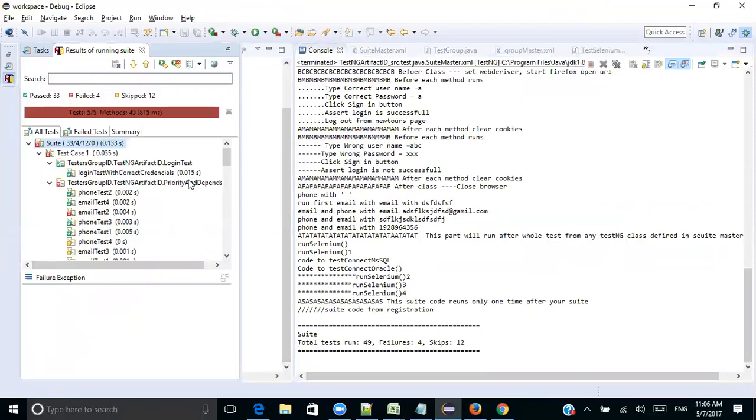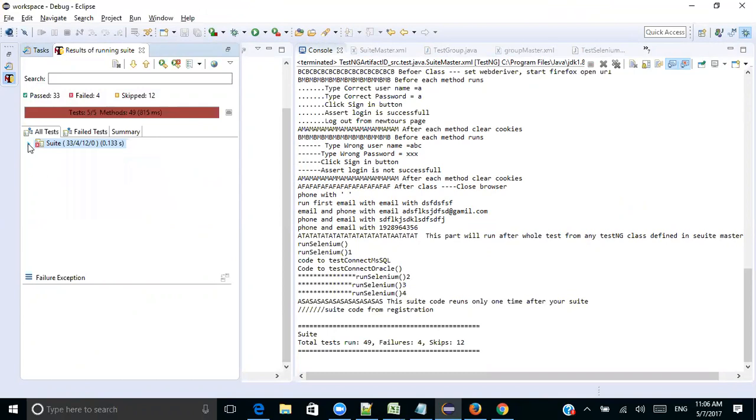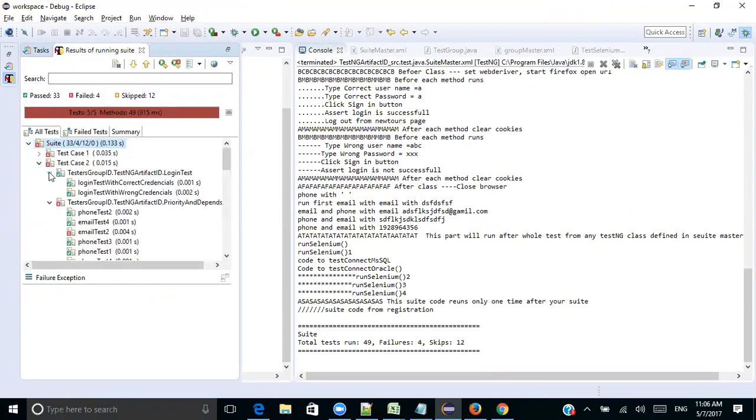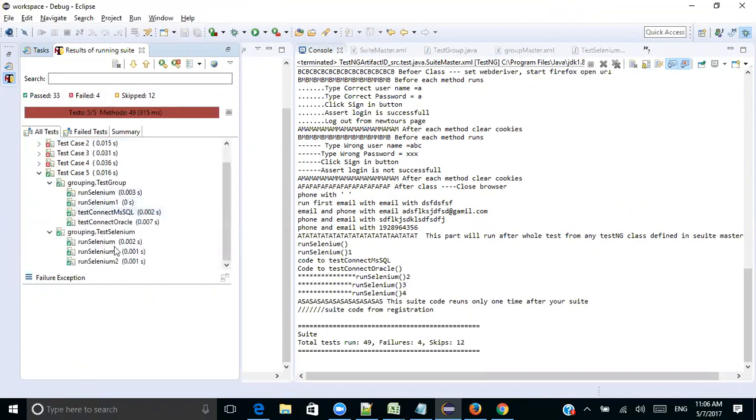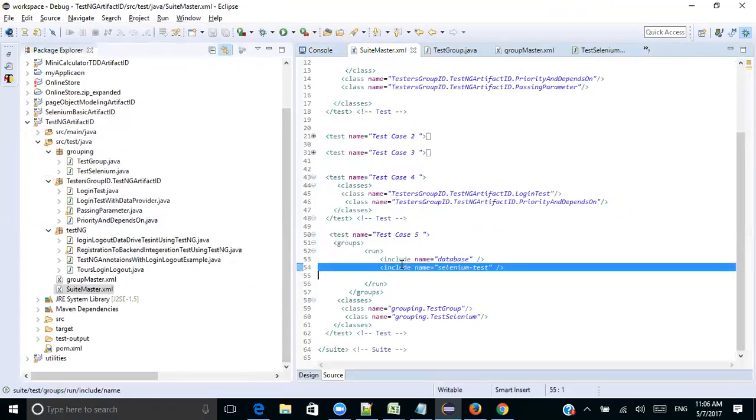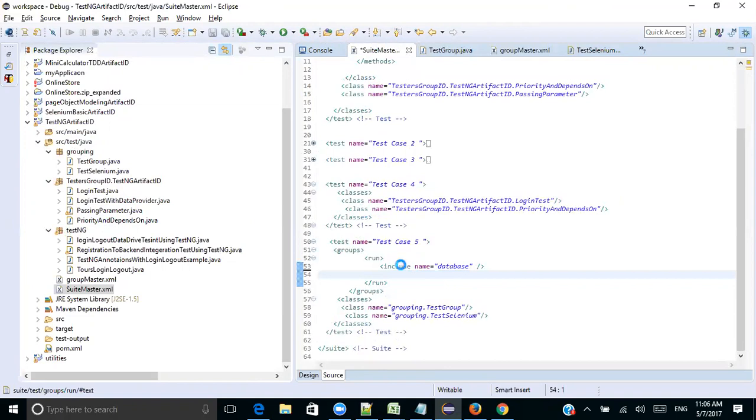Now look at this. If you minimize over here, and if you collapse test cases 1, 2, 3, 4, 5, and choose this one, you see all the SQL and Selenium tests run. So that's the way you can limit it. If you just remove this, only database will run. So this way, just explain it.